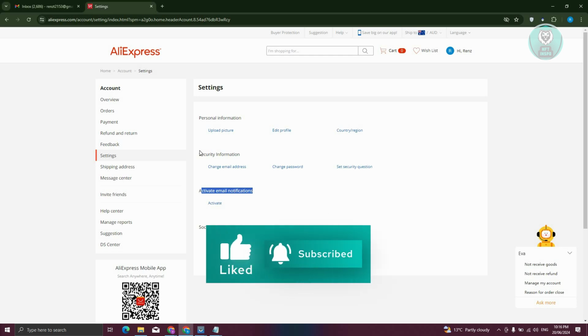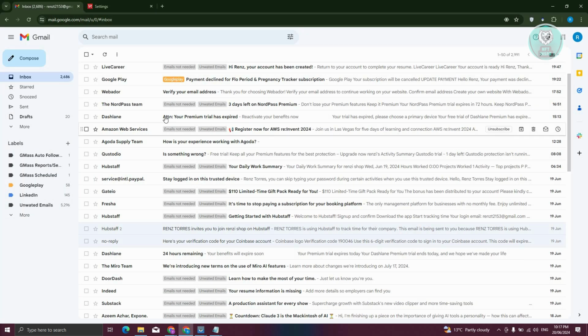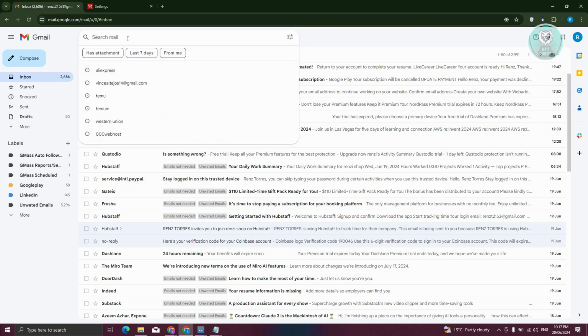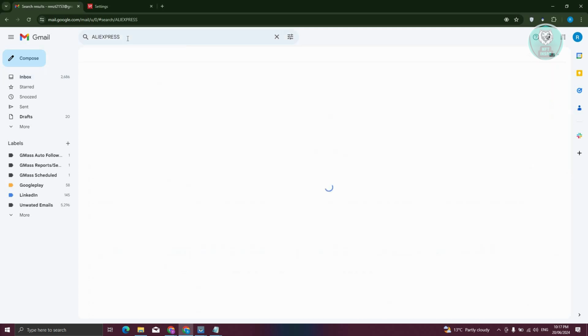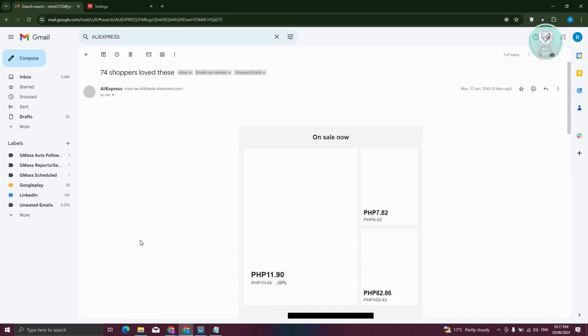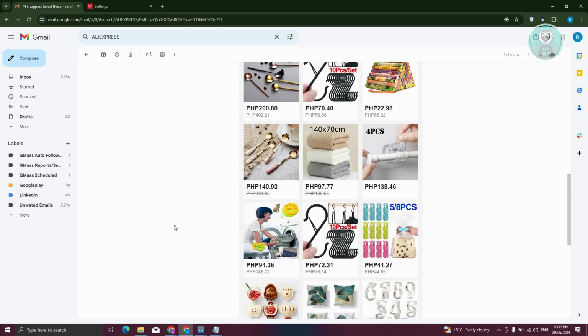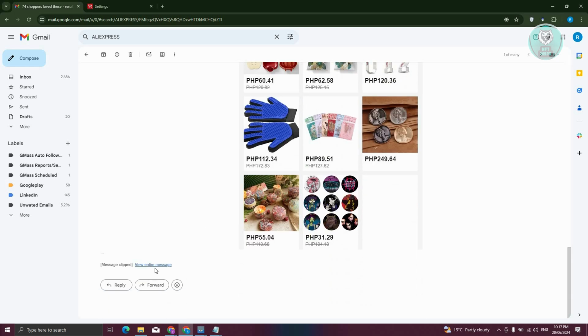Now, if you want to use the other way, which is via your email address, well, it's still possible. In this case, go to your email here, just type in AliExpress and look for any email regarding AliExpress here. So I have this one. So in this case, you could go and scroll down to the very bottom. So if you don't see the whole thing, just click on view entire message here.